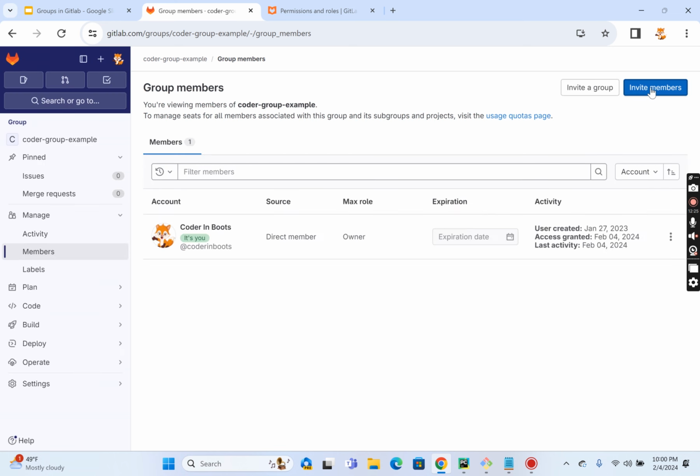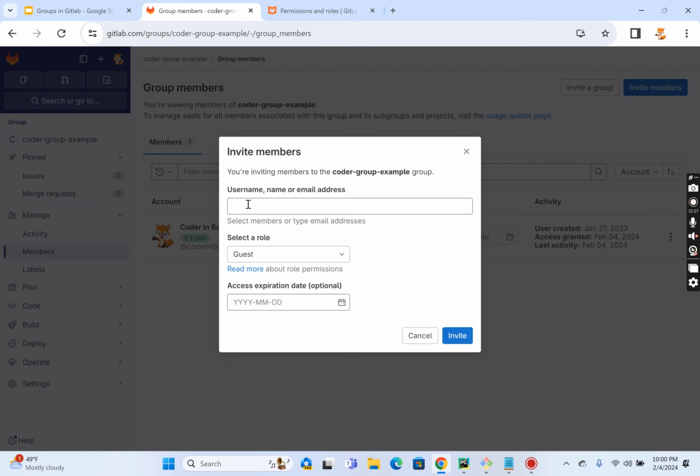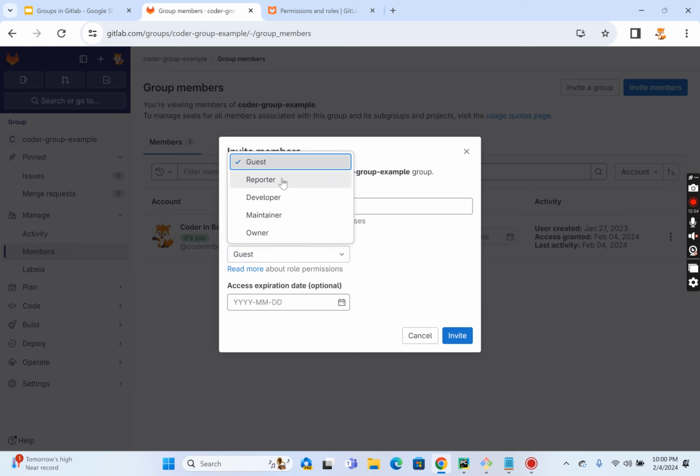Let's say I wanted to add a new member, so I can add a member here. I can enter the user ID, and then specify what level of access I need to give. This is why I explained the roles and permissions, whether the person needs reporter, developer, maintainer, or owner, whatever level of access you want to give, you can give.